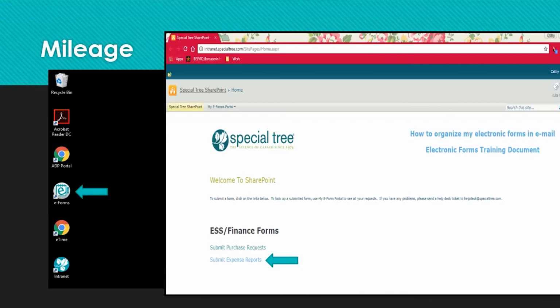And then once the web page opens up, you'll find expense reports, submit expense reports, and you'll click on that. So mileage reimbursement must be approved by your manager at 5 p.m. on Monday of the pay week, and you want to be sure to complete it with enough time to allow your manager to do so. You have to submit your mileage on any Specialty Tree computer. You will not be able to do this from home.